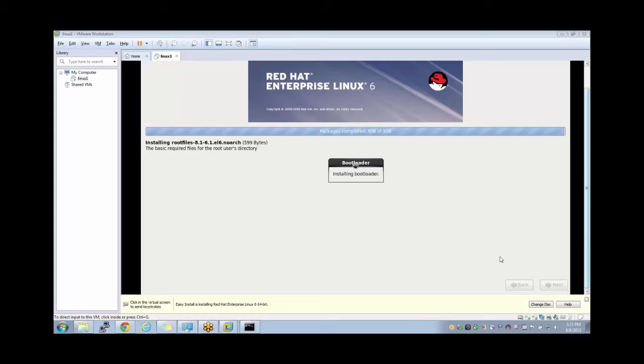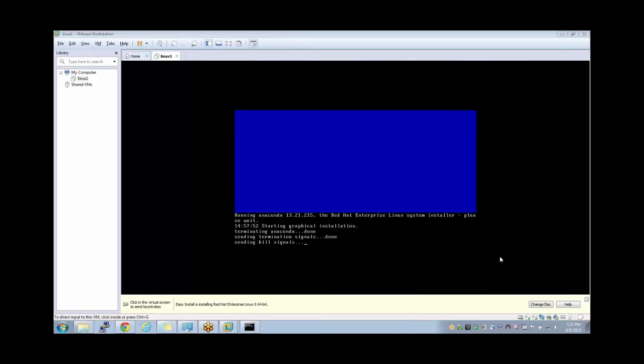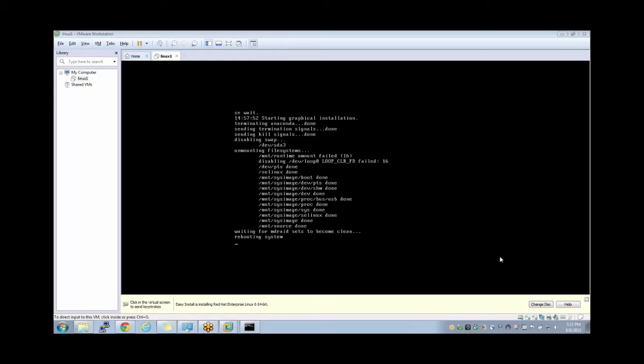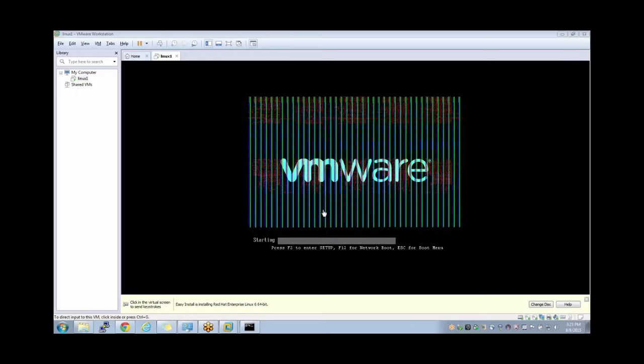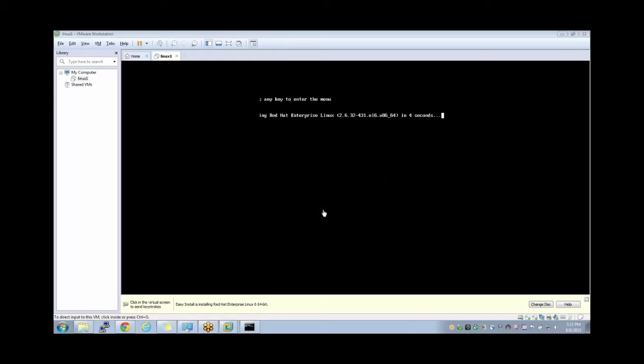It has just started the post installation steps. It is installing the bootloader. Once those post installation steps complete, it is rebooting the system. Please note that it is not rebooting your Windows box or Windows operating system. All this reboot is happening within this virtual machine. And under the VM, you have created a Linux virtual machine called Linux 1. So all this is happening inside that virtual machine only.